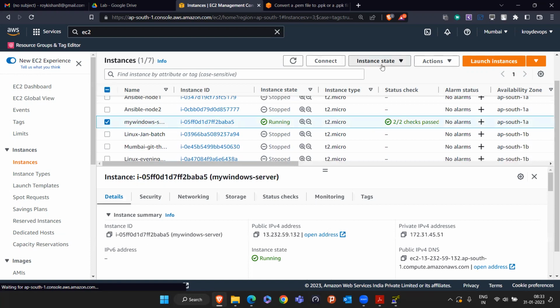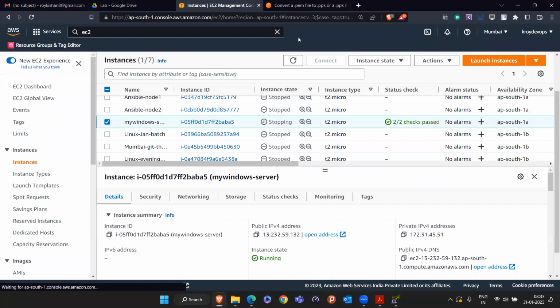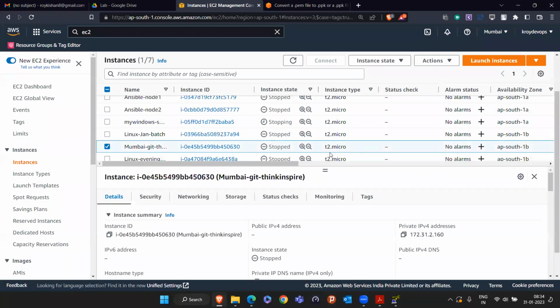Now let me quickly stop it and then start. See, I'm stopping it. This is the normal scenario we always do. Once you stop, the machine will stop. So there is no public IP address attached to this. Private IP is there, but there is no public IP address. That means the public IP address is not permanent here. It is going to change. That's the only thing you have to understand.